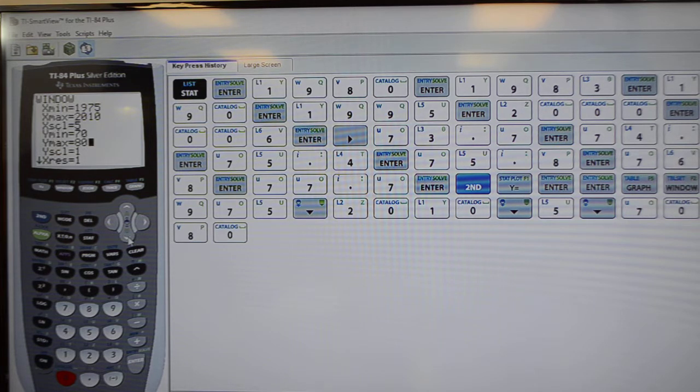Since I'm going from 70 to 80, which is only 10 units anyway, I don't see any need to change my Y scale from 1. You certainly could if you would like to, but I don't think it's necessary in this case. I will now go ahead and hit graph once again, and what I'm hoping is that now that I have changed my window, all of my data points will show up. I select graph, which is highlighted in red, and there's my data points.